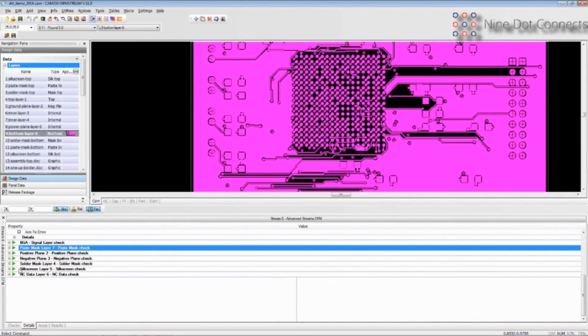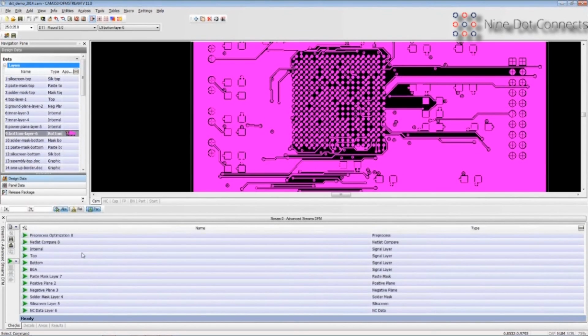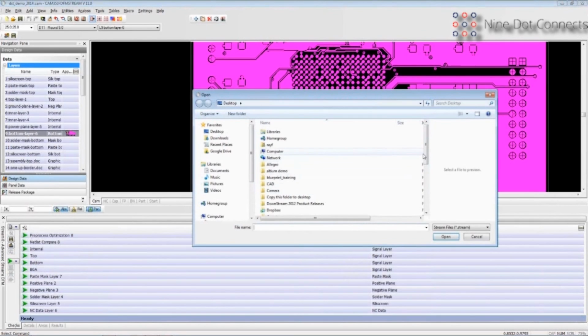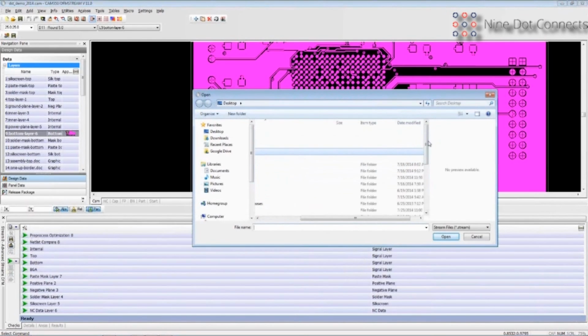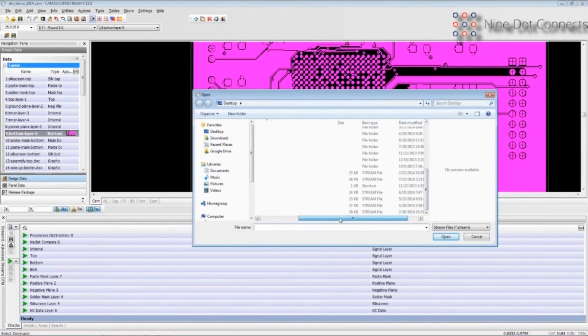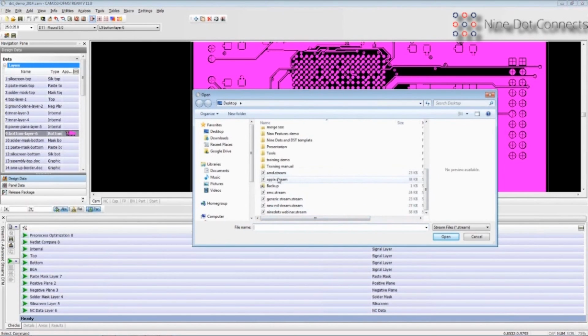Okay, so the setup, as I mentioned before, you can have as many different, we call them streams, as you want. And in these streams, depending on the customer or the fab shop you're using, you just bring that one in and run against a design. You shouldn't have to recreate it each time.